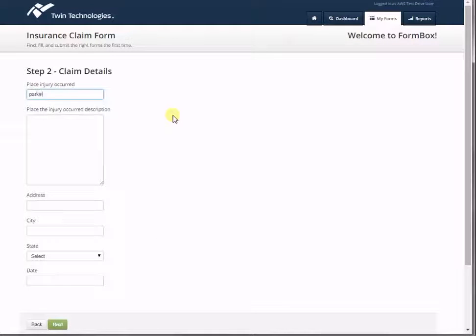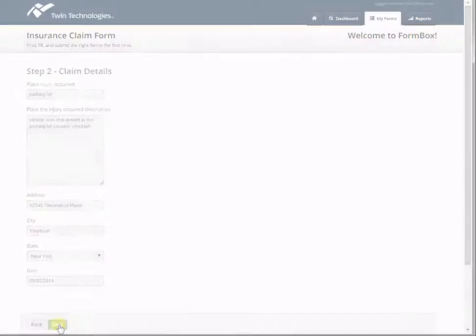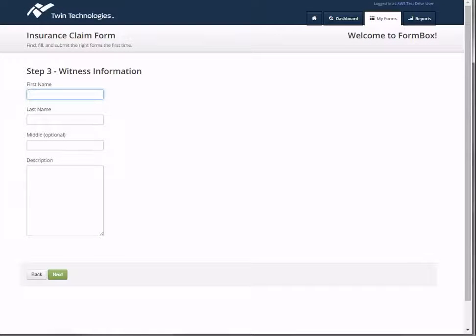Step 2 is Claim Details. Here, the user enters in information about where the injury occurred and a description of the injury. Enter in the information as desired, and press Next. Step 3 is witness information. If there is a witness to the event that injured the claimant, the witness statement and personal information would be entered here. Enter in the information as desired and press Next.